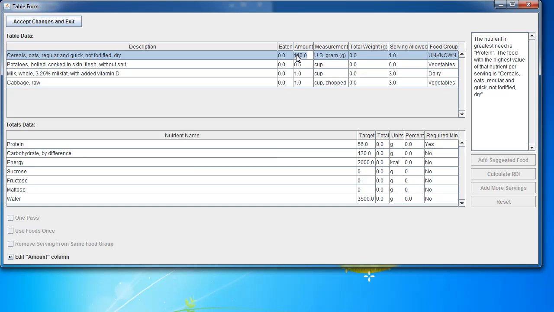The other thing I want to show you is that if you reduce this amount by half, you double the servings allowed, because it's by volume. That's the way the calculator is designed to run. So if you make this 55, which is half of what it was before, you'll notice that both the food that it recommends and the servings allowed changes. And sure enough, the servings allowed double, and the food that it now recommends is milk.